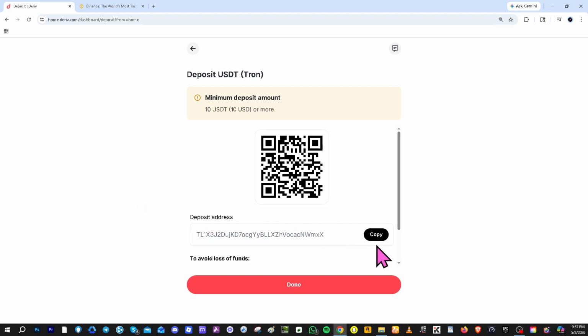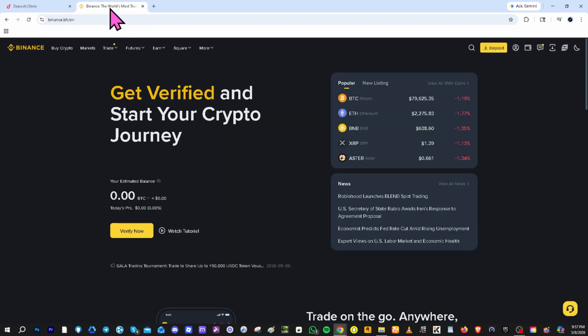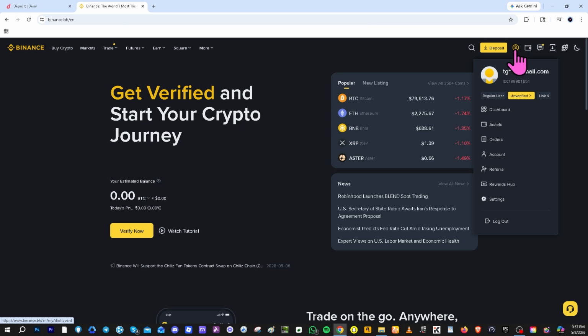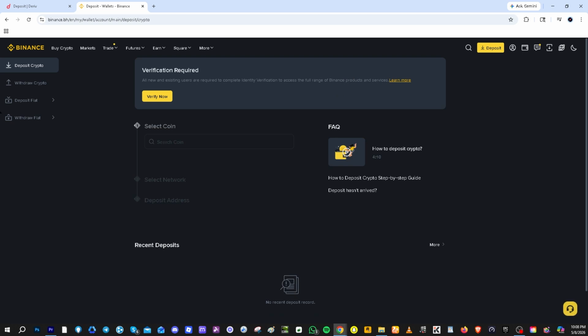I want you to copy the deposit address and then go to your Binance account. All I have to do now is go to the dashboard, locate the dashboard by hovering on the top right corner and clicking your profile icon. Inside the dashboard, click the Withdraw Crypto option.